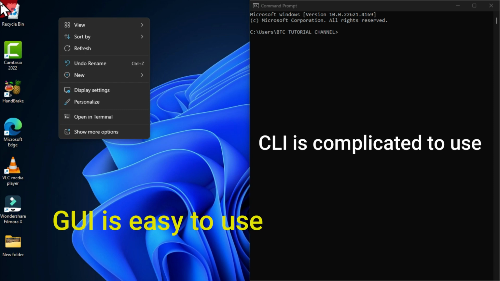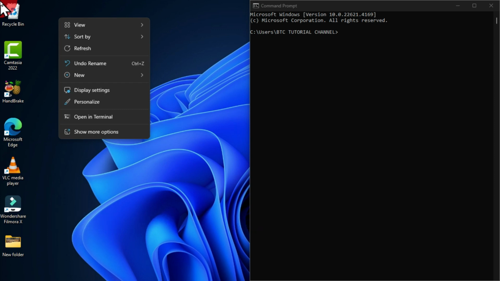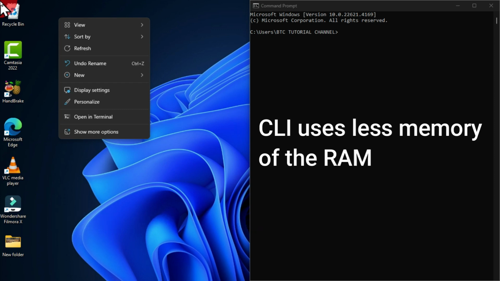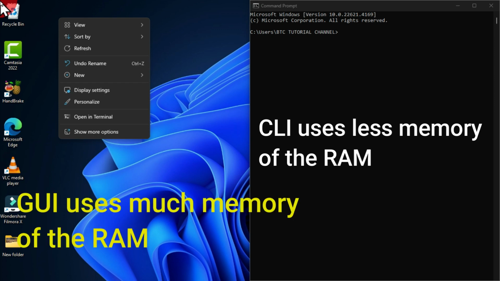That is, the command line needs expertise and those who really understand the program to a certain level, but when it comes to the graphical user interface, every computer user, depending on the graphic element, can easily use this particular interface. The next difference, the command line uses less memory portion of the RAM, which makes it faster, whilst the graphical user interface uses much memory of the RAM, and that makes it slower. That is why sometimes when you are performing some actions on your computer, your actions take longer to be achieved.